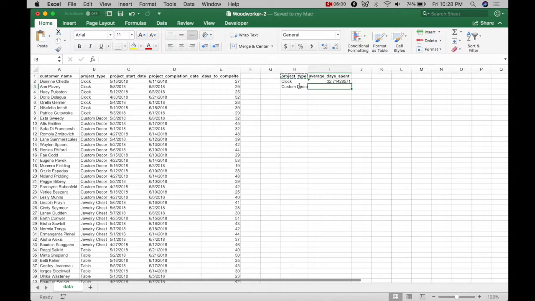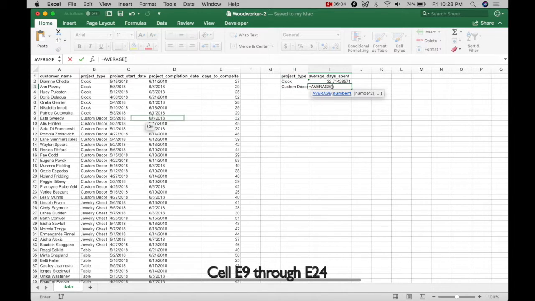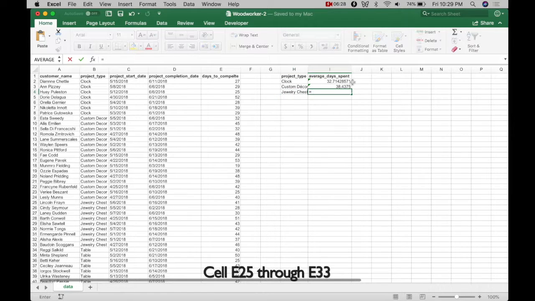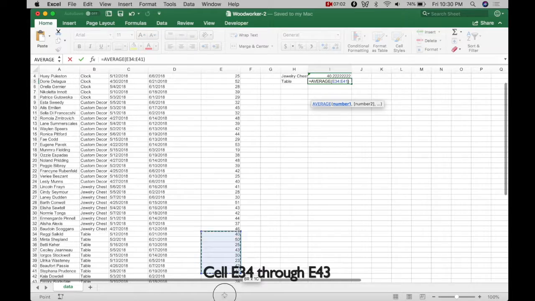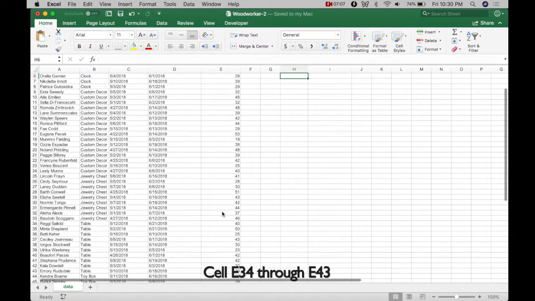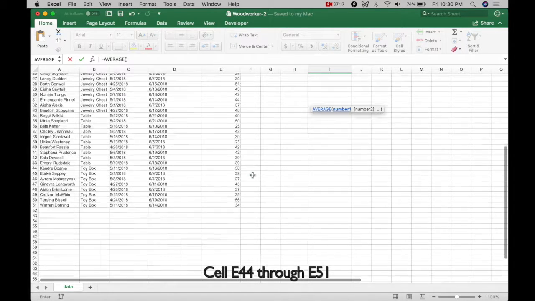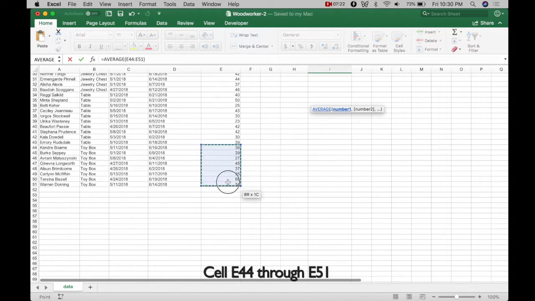Next, we'll go over custom decor, and here we'll be selecting cell E9 to E24. For jewelry chest, we're going to select E25 through E33. For table, it'll be E34 through E43. And lastly, toy box will be cell E44 through E51.